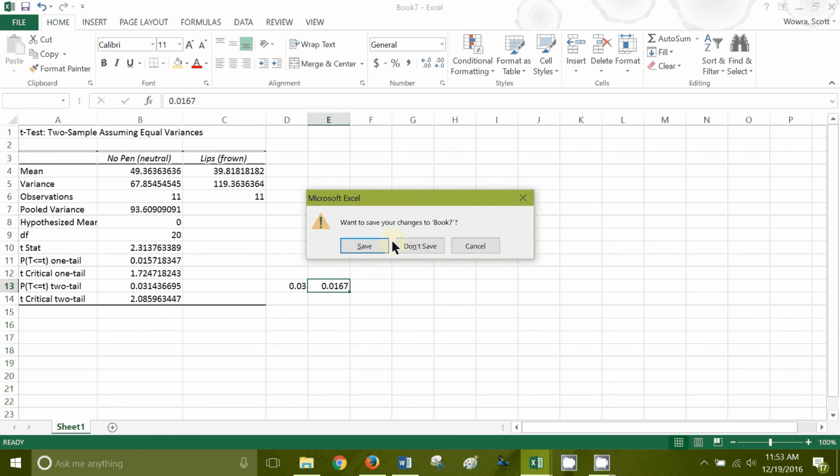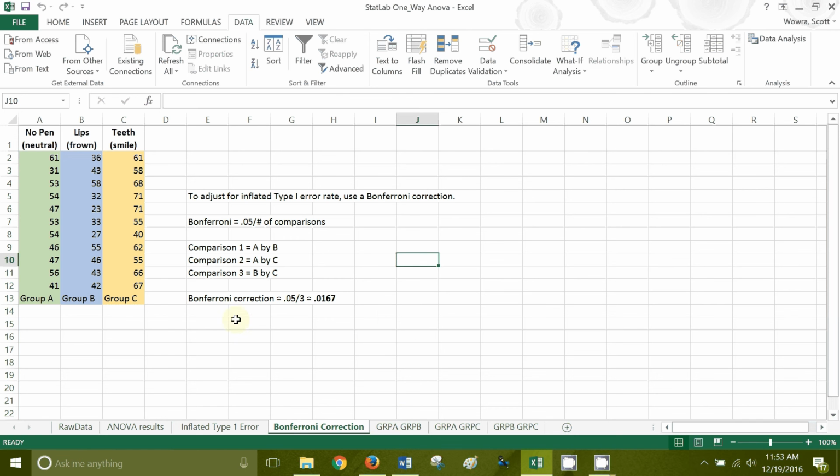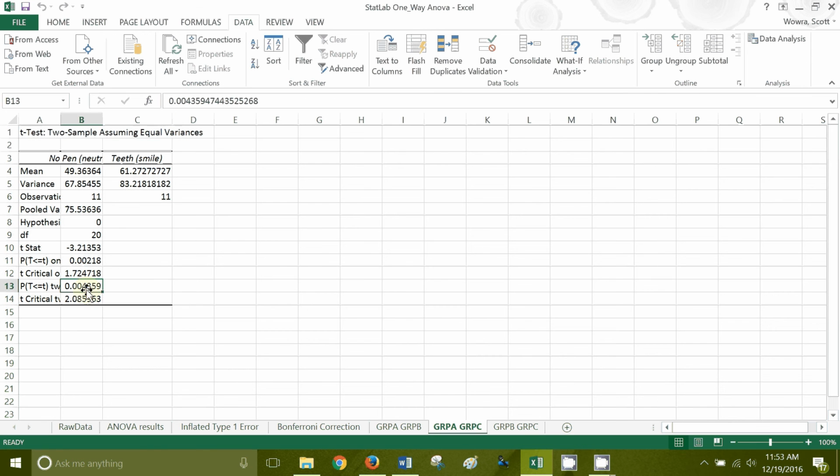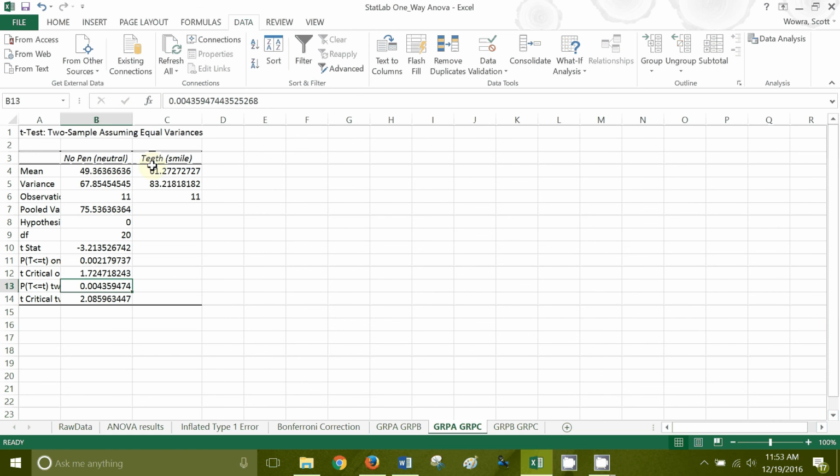I actually went ahead and ran all of my pairwise comparisons ahead of time. So group A to group B, this would not be rejected. Group A to group C, this is less than the Bonferroni correction. So we would conclude, given my data set, that there is a significant difference between the neutral condition and the smile condition. And you can see that my ratings when I was simulating a smile are significantly greater than my ratings when I was in a neutral condition.